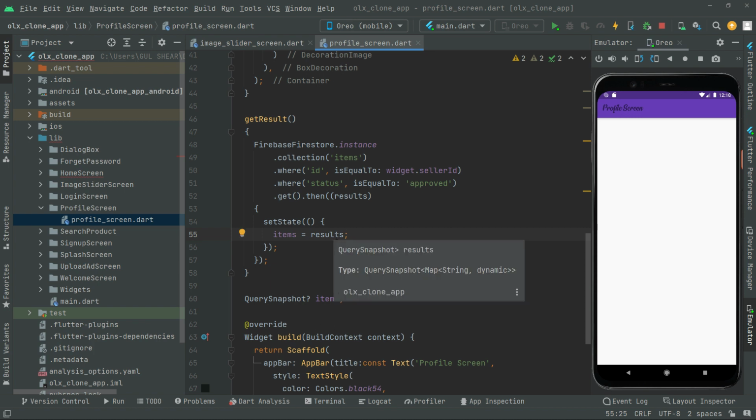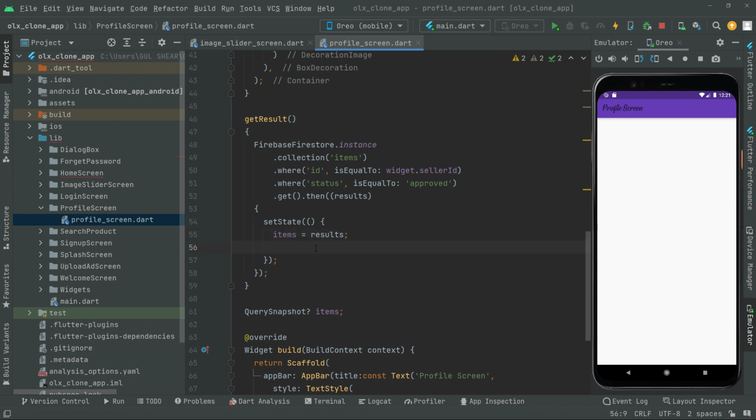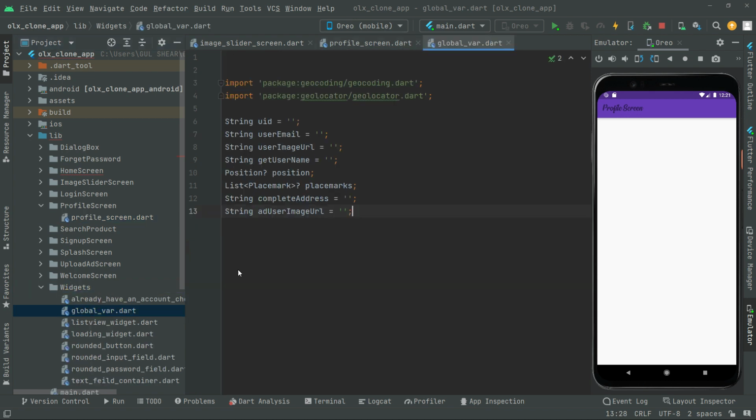Now we're gonna need another string type variable. So what we will do, we will go towards the widget, open that, go towards the global var, and in here let's create it, copy that, paste it down in here. So we will say add user name, simply for the name. So we are done with that.